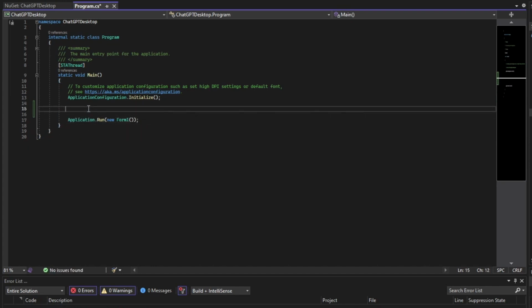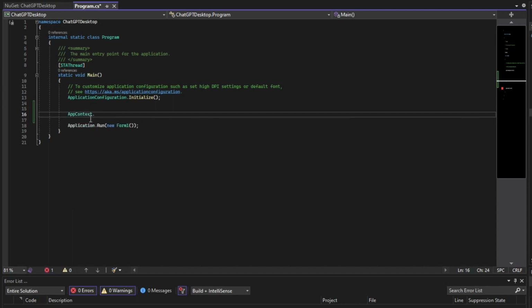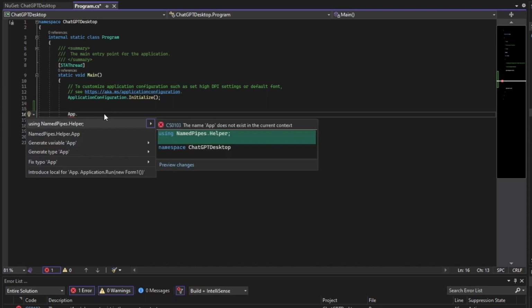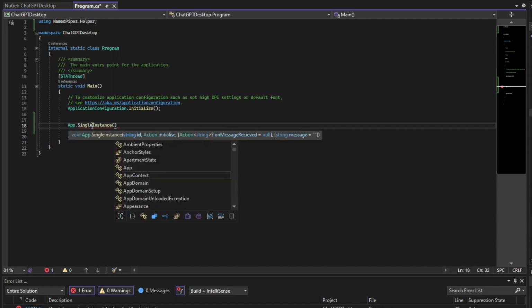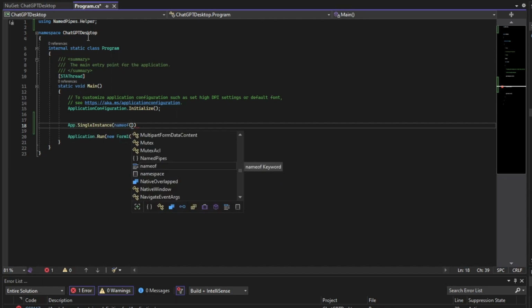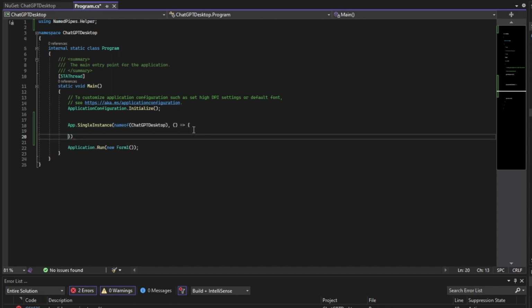So pretty much all we need to do is there's a class called app. Just get my using in here. Yeah, using named pipes helper. Then we can say single instance app. We can pass in an ID. So again, we'll just use the name of ChatGPT desktop. The next thing we need to do is pass in the action that will initialize our application. So that is going to be pretty much just this.